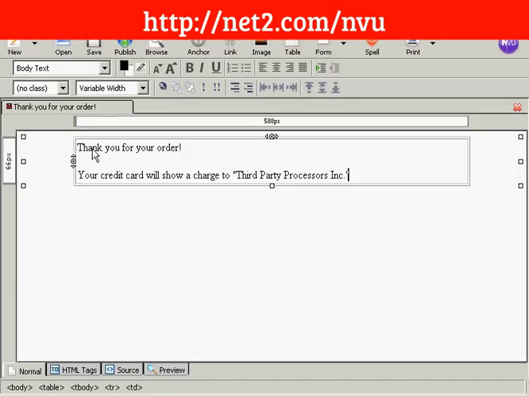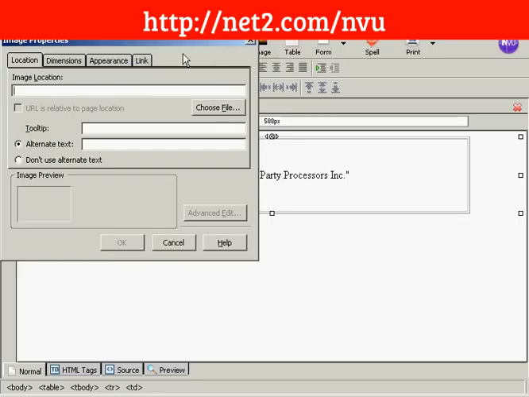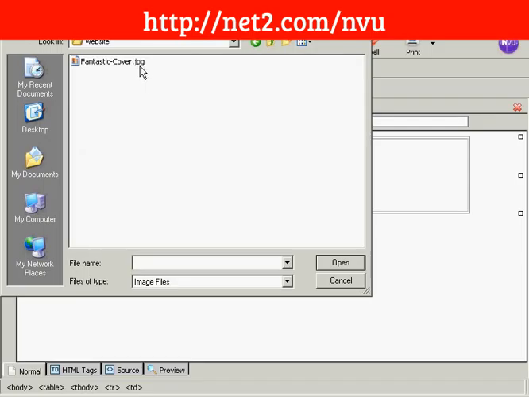Next thing obviously is you want people to know what it is that they've bought. So I find the best way of doing that is to have a picture of what it is that they've just bought. So let's enter a graphic in here now. So click here where it says image, and then we want to choose the file that we're going to import. And you can see it's an ebook that I'm going to sell here, and I've got the cover graphic here which says fantasticcover.jpg. So click on that and then click on open.